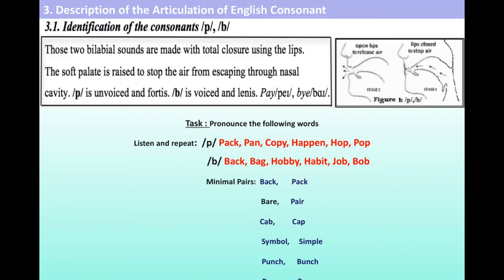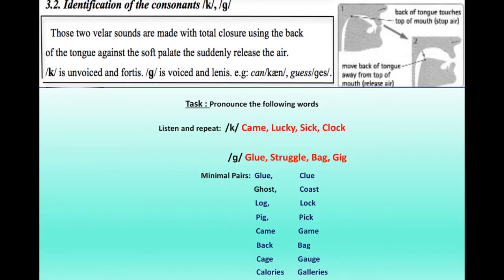Either it is a vowel or consonant with the same order. Either the first consonant is different, the second, third, and so on and so forth. We have back, pack, the difference in the first consonant. Bear, pair, cab, cap, symbol, simple, punch, bunch. Identification of consonants k and g.